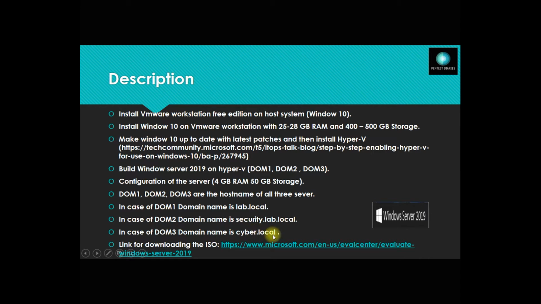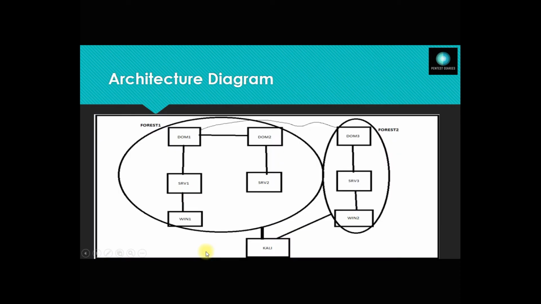Now it's the same architecture diagram which I explained in the last tutorial, and in that, as I explained, there are three domain controllers. DOM1 is a primary domain controller, DOM2 is a subdomain, and DOM3 is a primary domain controller. There are two forests, forest 1 and forest 2.